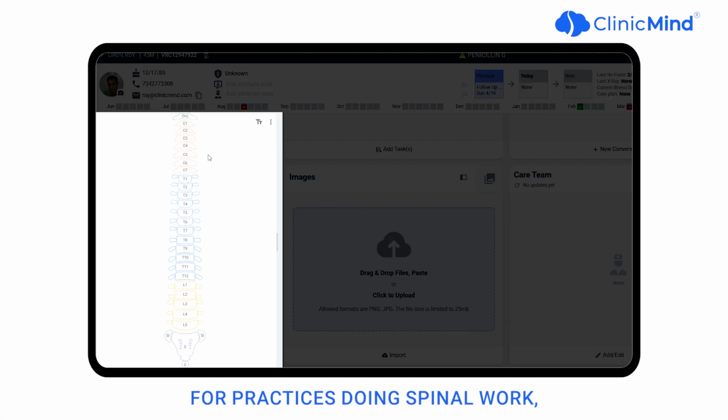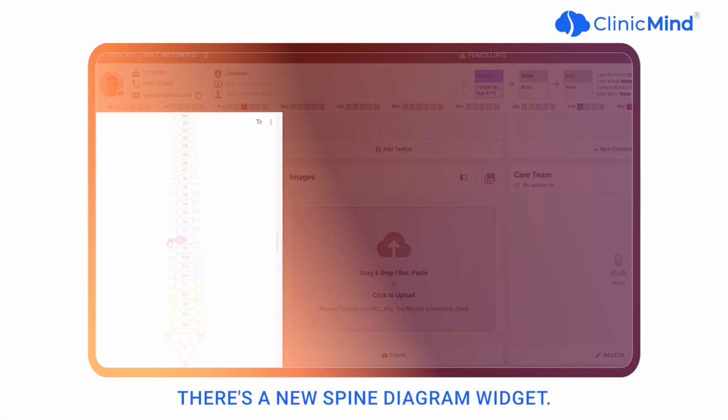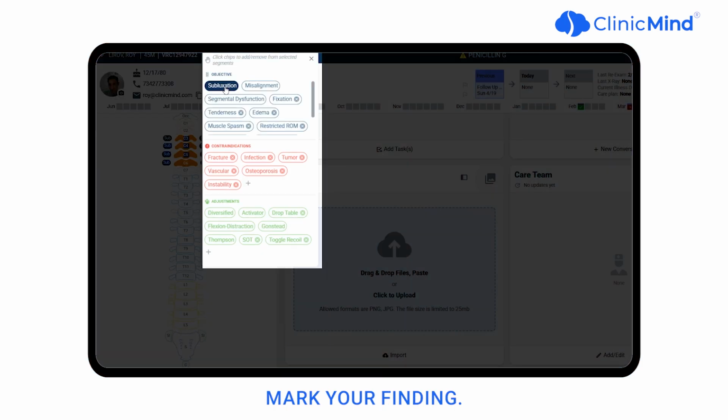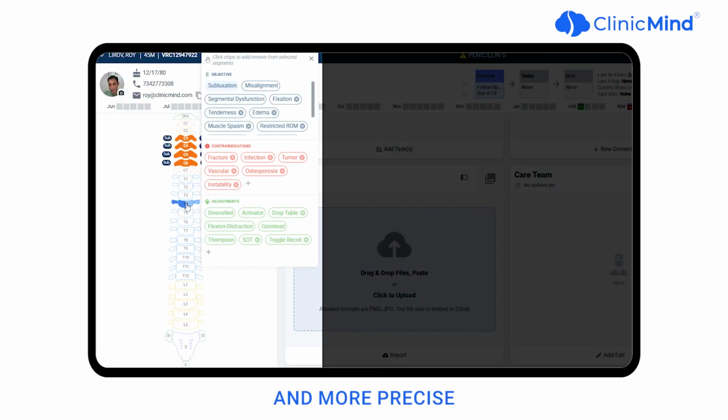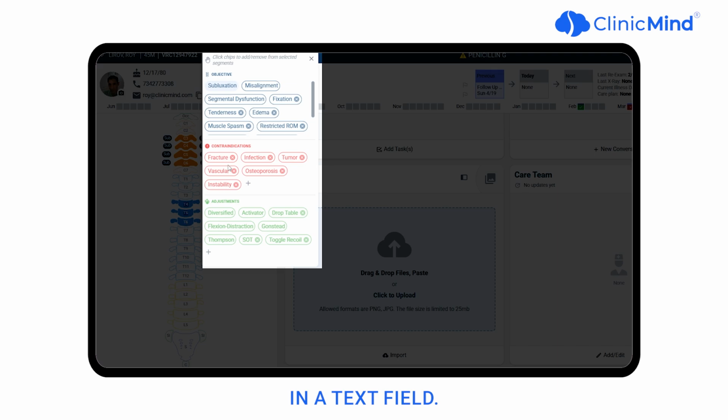For practices doing spinal work, there's a new spine diagram widget. Click the area, mark your finding. It's a lot faster and more precise than trying to describe it in a text field.